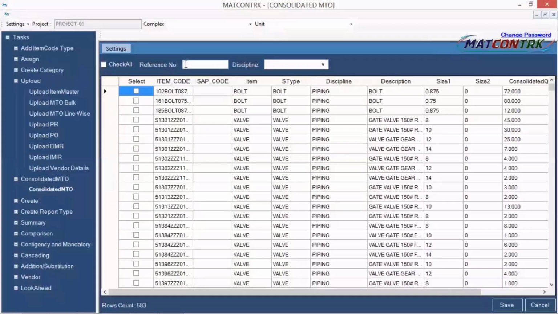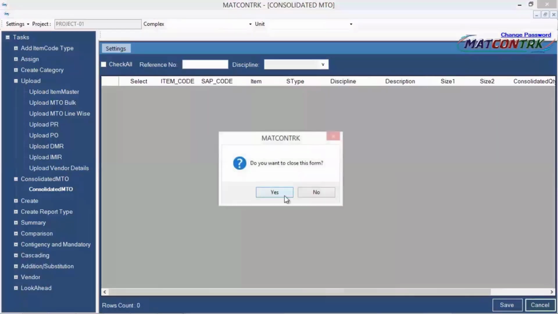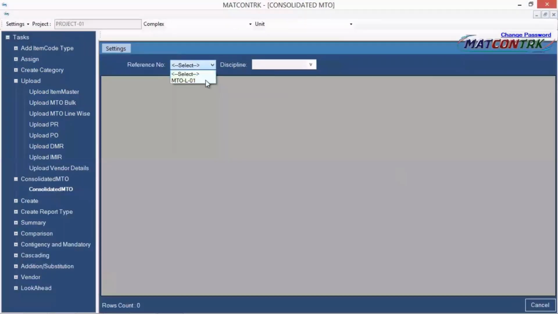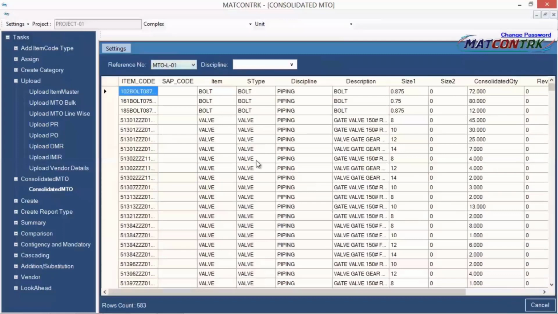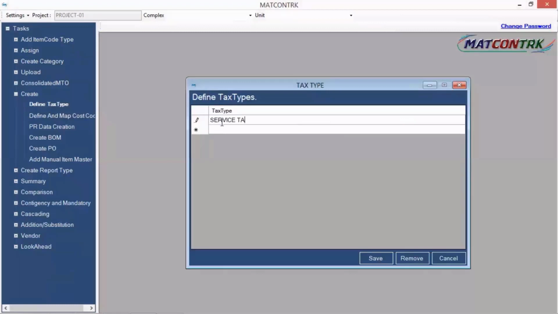Now, consolidation of the MTO. I cannot process the line for procurement purposes because procurement has nothing to do with the line references. So here I'm going to consolidate this line MTO and form the bulk quantities of this particular line MTO. So I have done this consolidation. I have given the reference like MTO01. My line reference has now been disregarded.